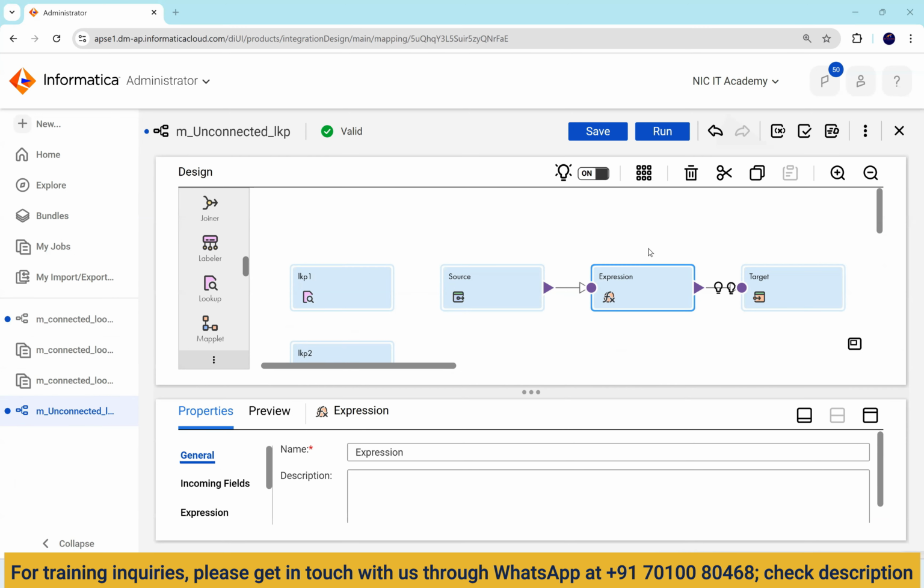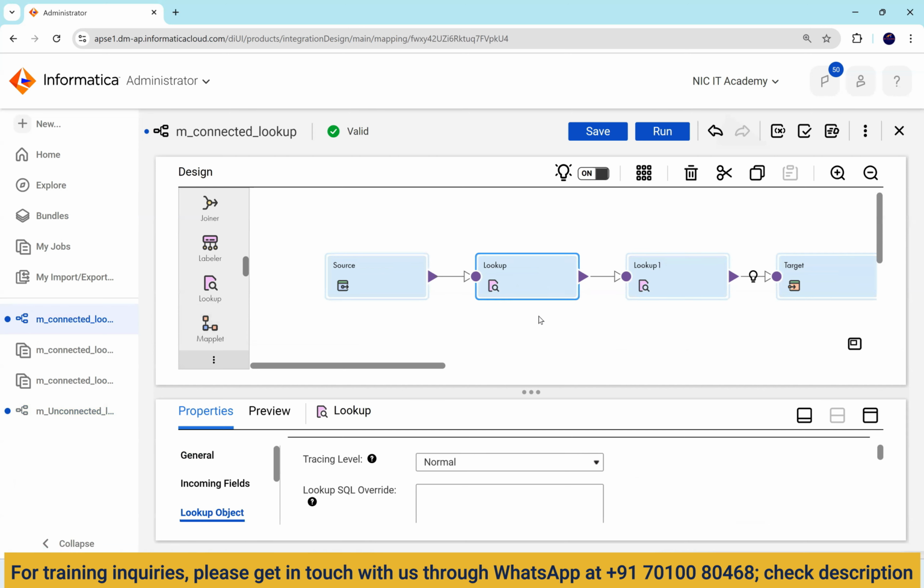Yes. Any changes in lookup considering IICS and PowerCenter? No, no changes. On Monday, when I explain that, you will come to know one change is there. If lookup is active, we cannot connect it in PowerCenter, but in IICS we can connect. Other than that, everything is the same.